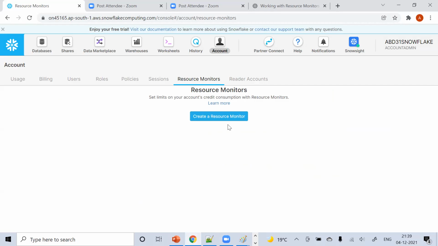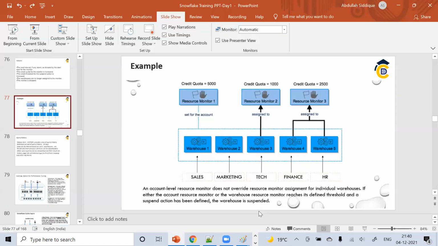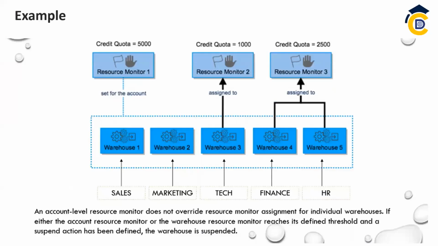I just removed. Okay. I find, no, the account also 100, individual also 100. A little bit of a contradiction actually. Yeah, I understand. I was just trying to show Shiva what happens if you try to assign multiple monitors to a single warehouse. So I was just putting some dummy values just to create.